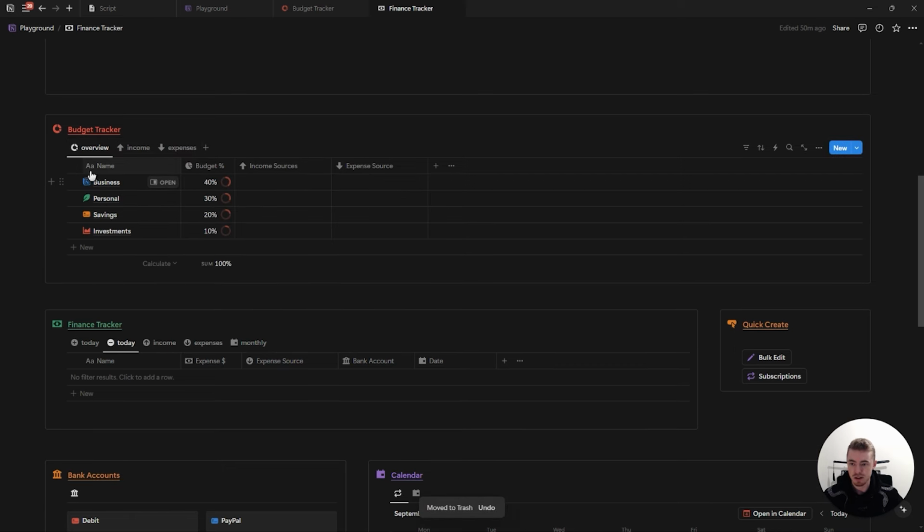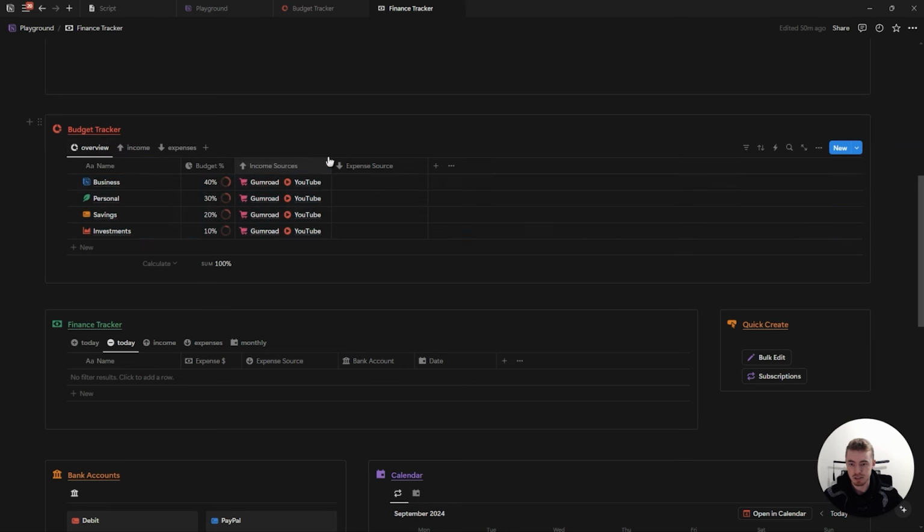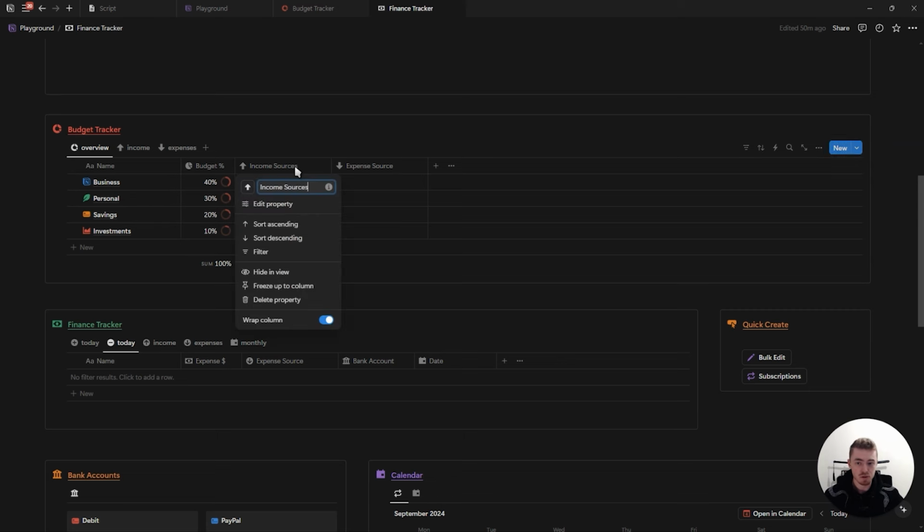And then for the income ones, you want to relate all of them to all of them. So I'm just going to bulk edit this, click on income sources, and then just select both of these relations. And when you add more income sources, you just want to make sure to relate them to these as well. And once all of your income sources are related, you can go ahead and hide this property.